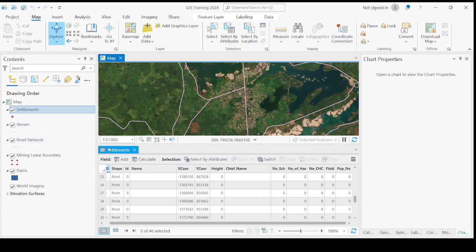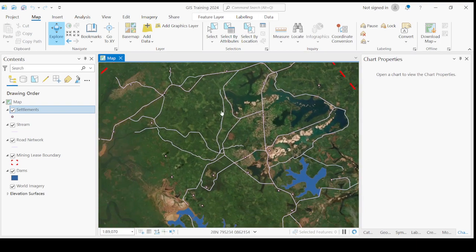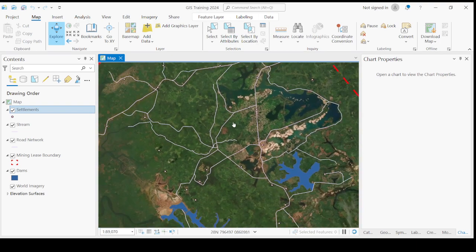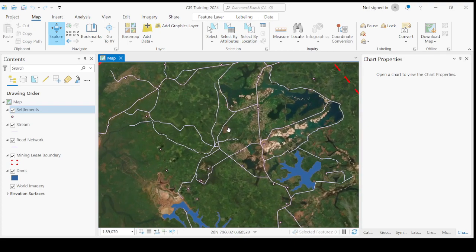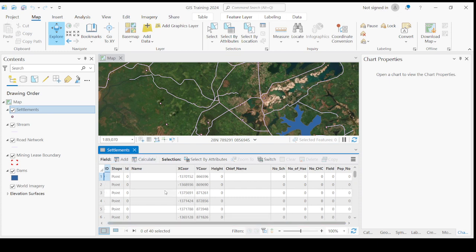This is very important because this forms the basis of our data. Right now, the data we have created is just visual, but it's not making any sense. So we want to give it information, we want to give it attributes. Please make sure you right click on settlement and click on attribute table. Then we are going to go to editing, edit attribute table. Now we want to plug in information.